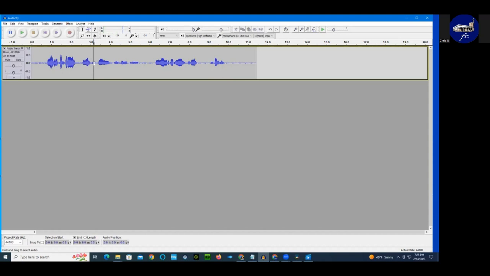So I'm going to get rid of this part by just clicking and dragging. I can hit the delete key, and that should have got rid of that part.